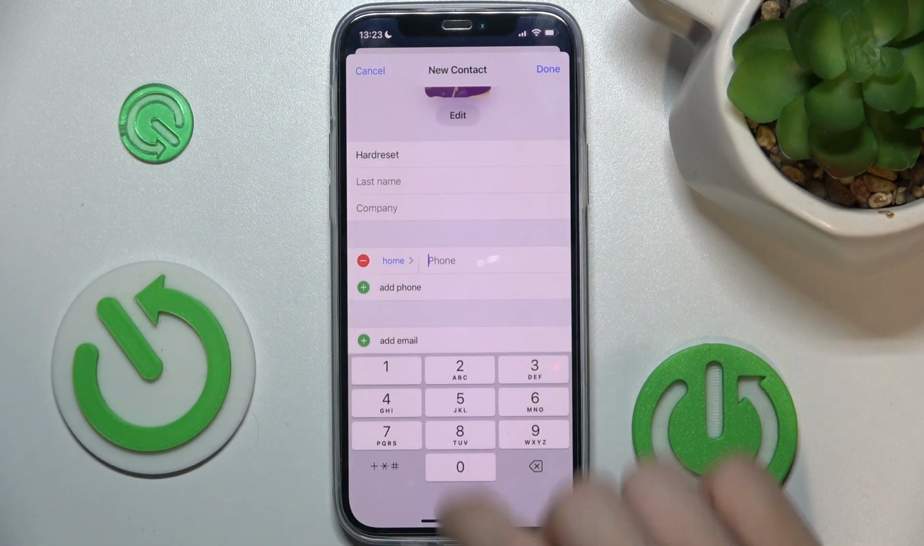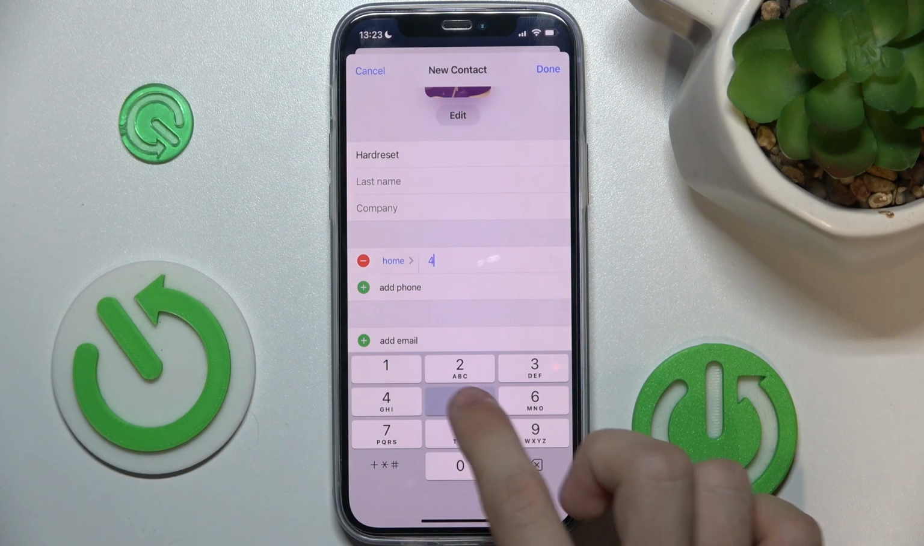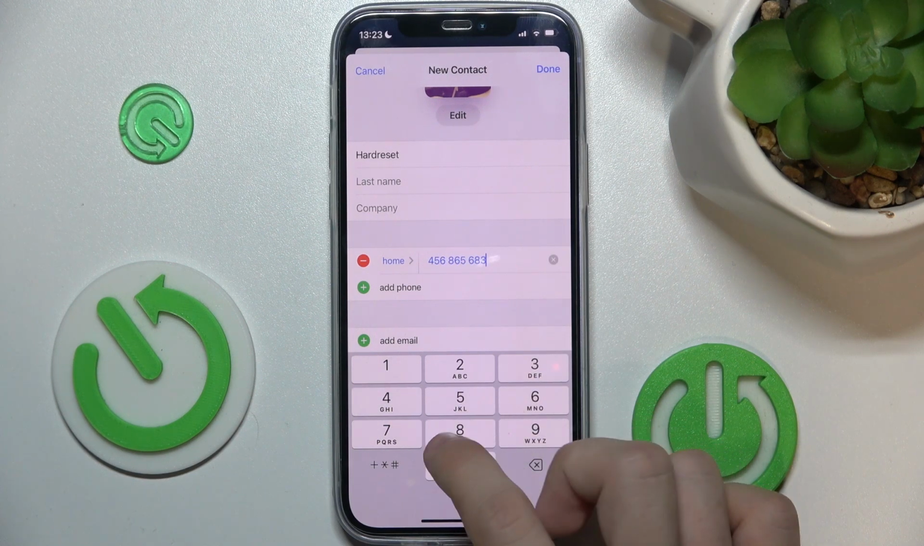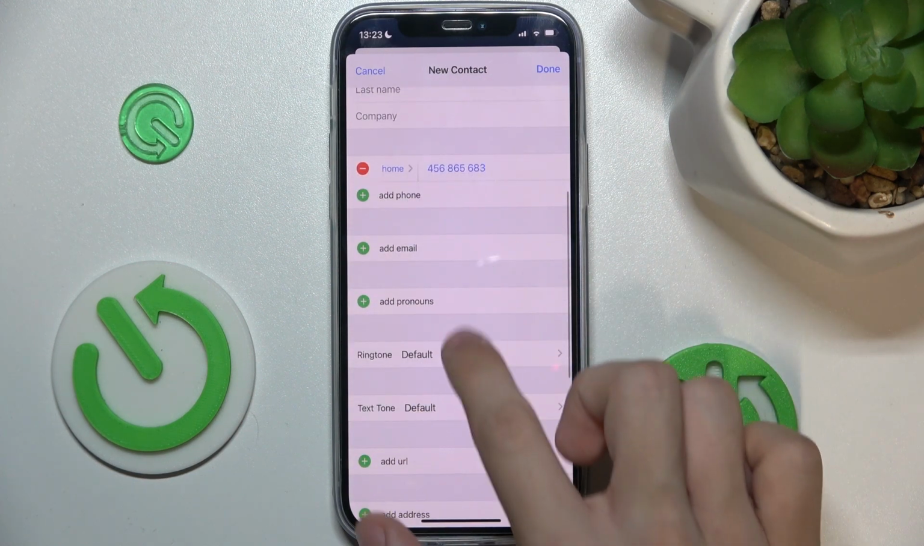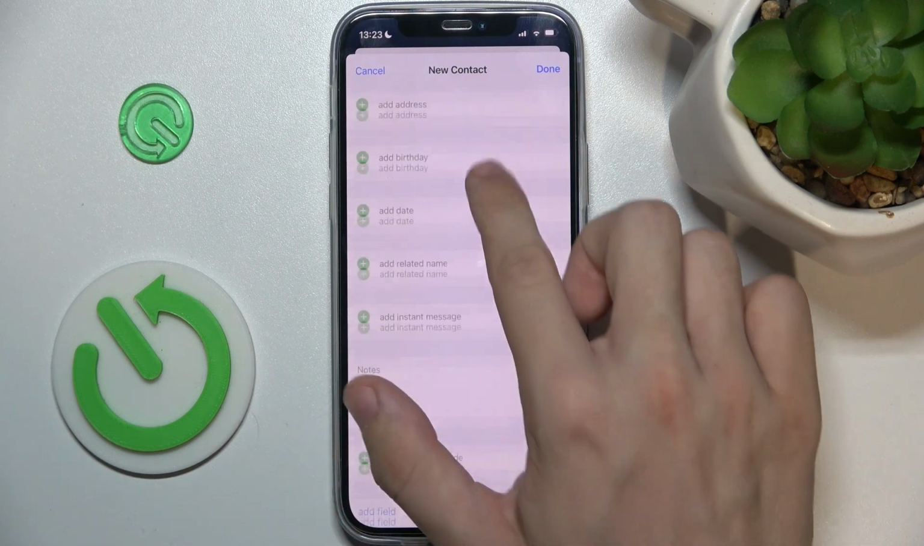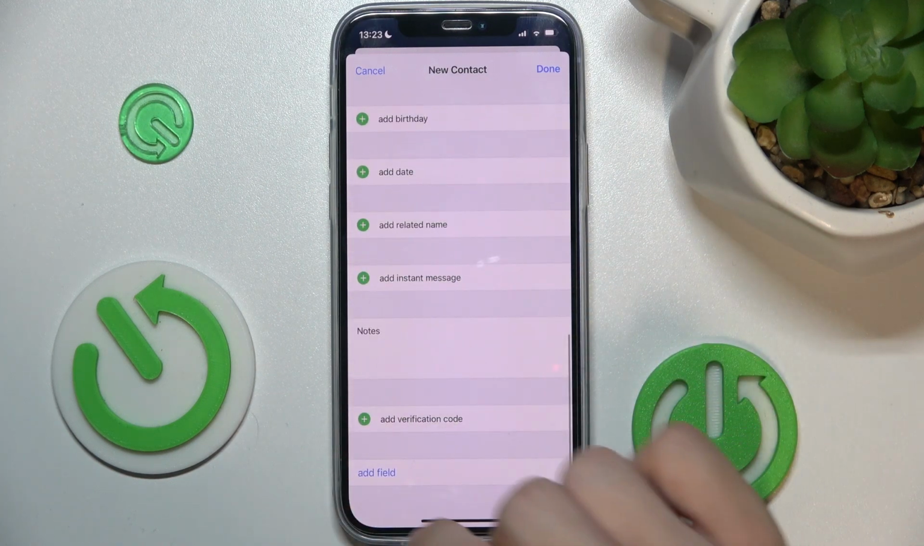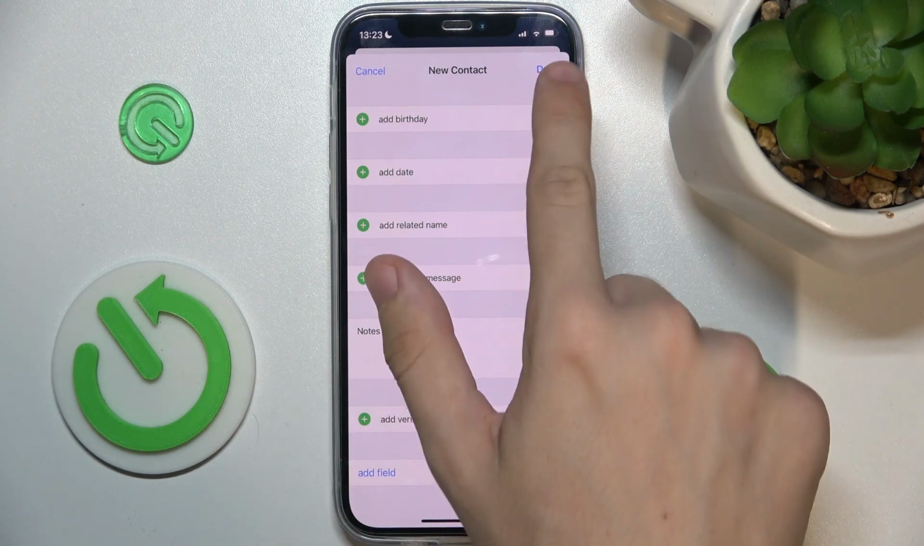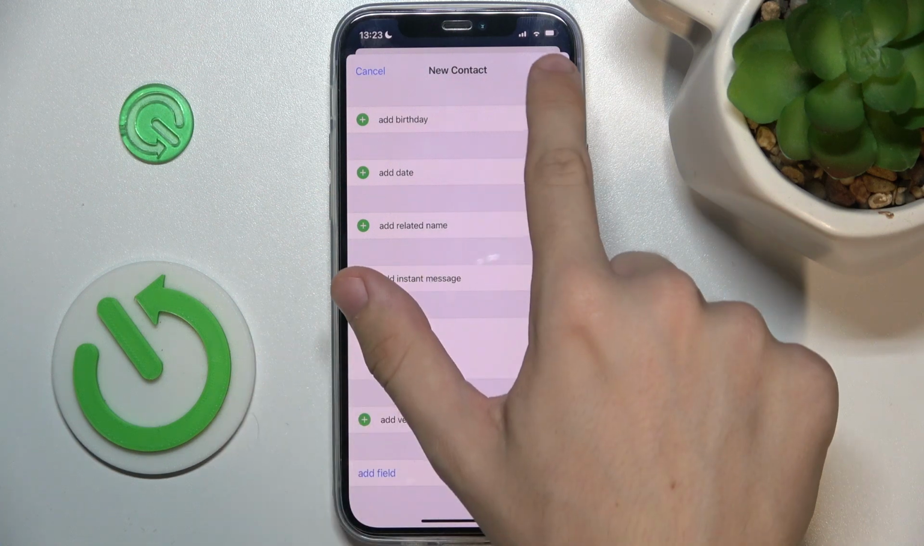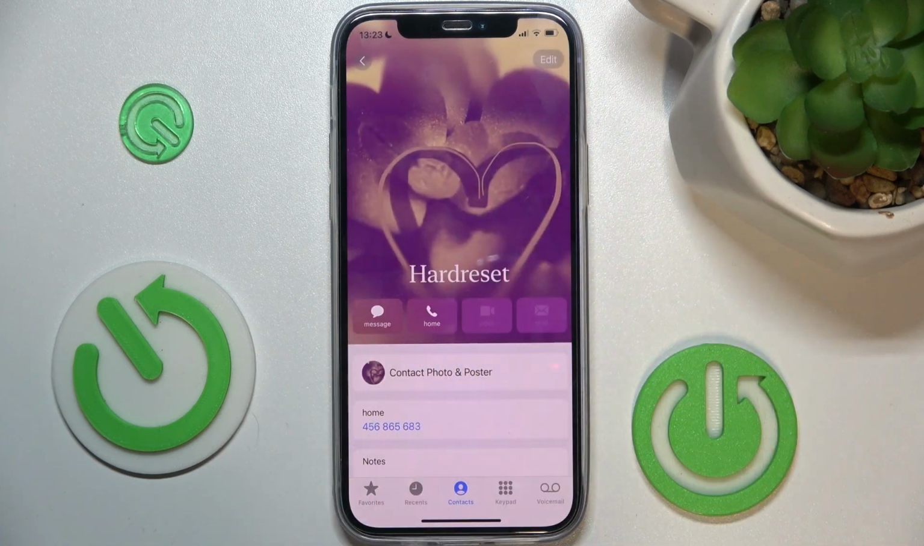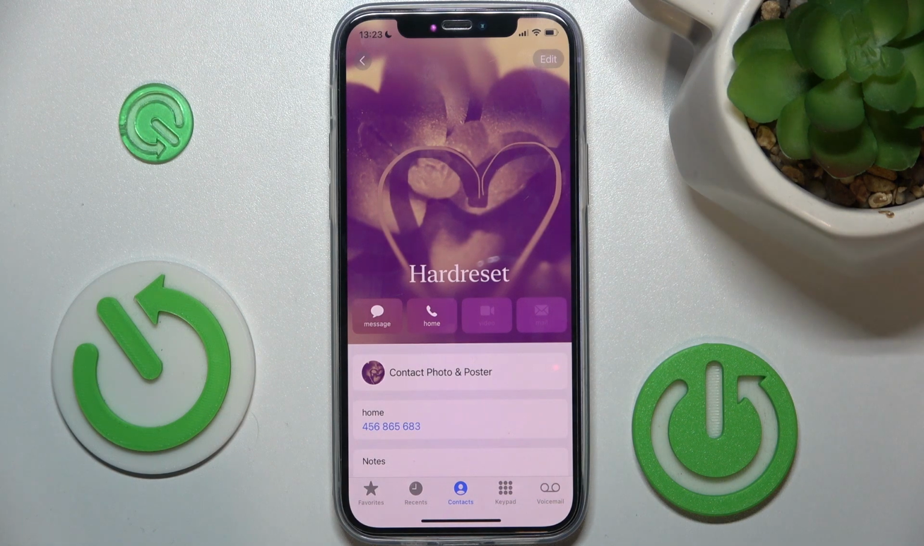I can add phone number, email, and many other things, and add all fields. Then press on done. And now your contact has been saved with this font we have picked earlier.